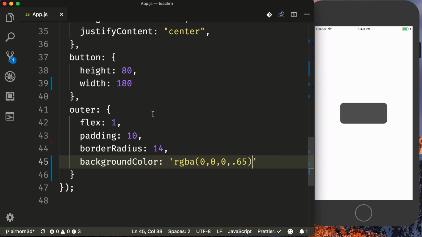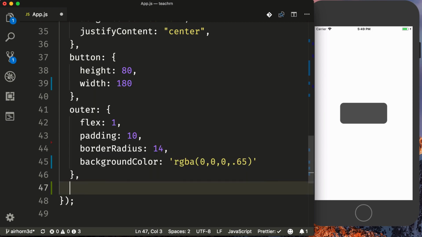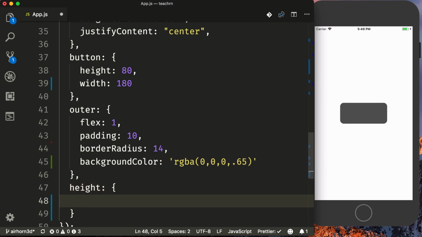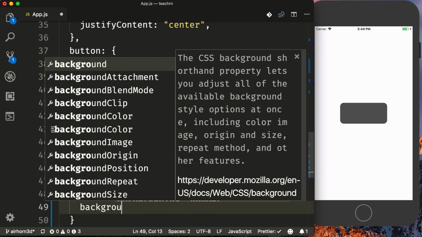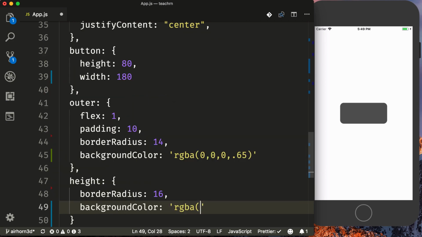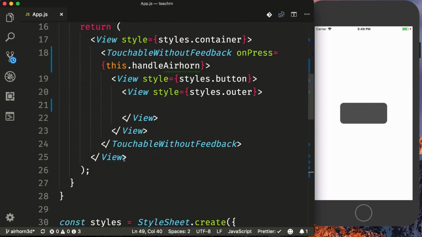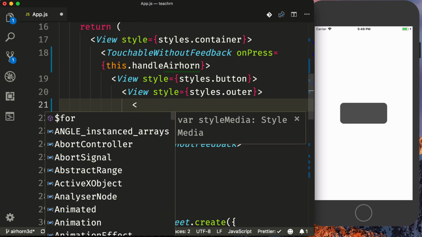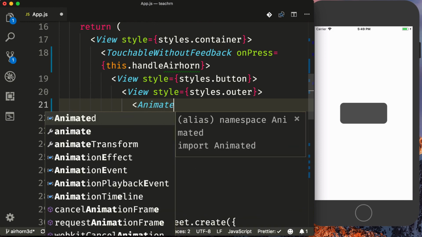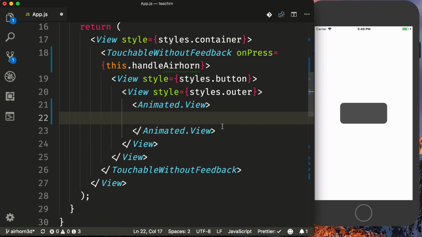And now comes the creation of the actual button. So the first thing we'll need to do is create what will be effectively the fake height of the button. That'll give the 3D effect. So we'll just call this class height. We'll give it a border radius of 16, and we will give it a background color of RGBA, 255 in the red slot, 0 in the others, and 0.5 opacity. So now we render that view inside of our outer, which we'll eventually need to animate, so we'll give it an animated dot view and apply our style.